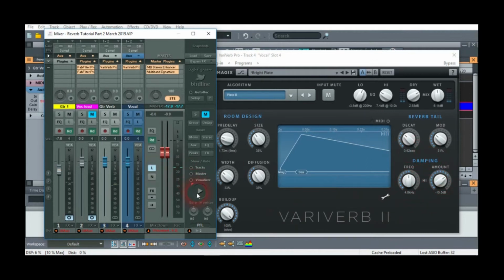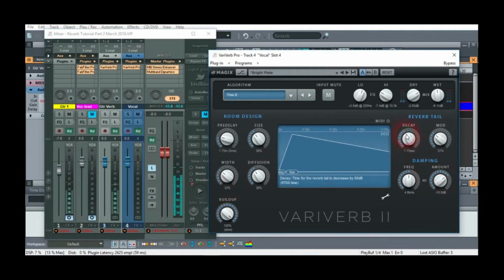If I create the decay, the decay is the amount of time it takes for the reverb to fall down, before it decreases in dB or size or volume and so on. Let me increase this and then I can go up here.